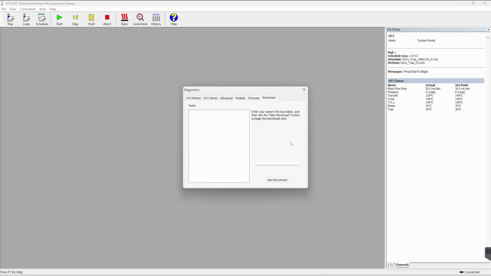Again, we just want to stress the diagnostics tool is intended for advanced users or to be used by a service engineer, so ensure your training is up to date before you use this.